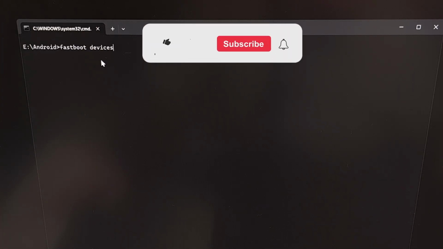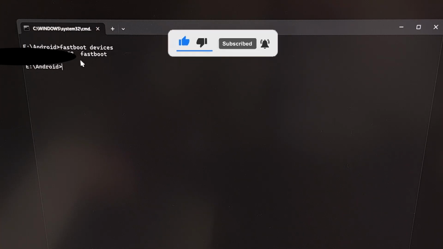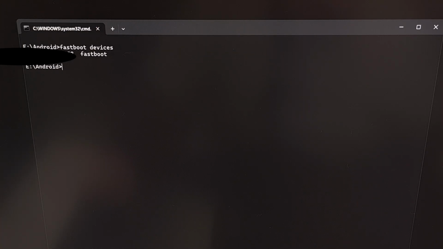And you want to check to make sure you have a successful connection from your PC to the phone. So we press enter, and you want to make sure you get a response here with your serial number and then the word fastboot. If you don't get a response showing your serial number, then you need to install proper USB drivers for Nothing phones.